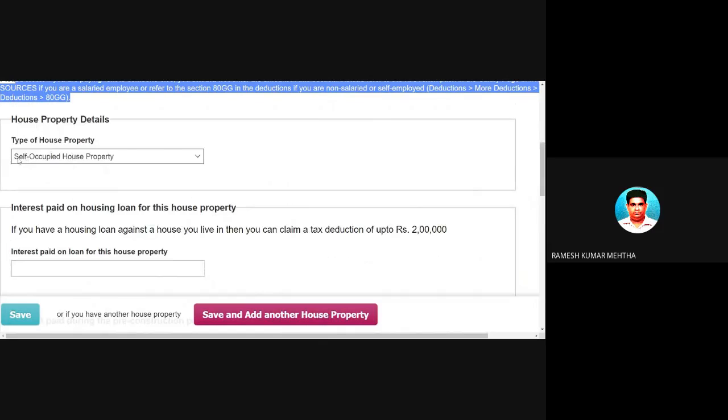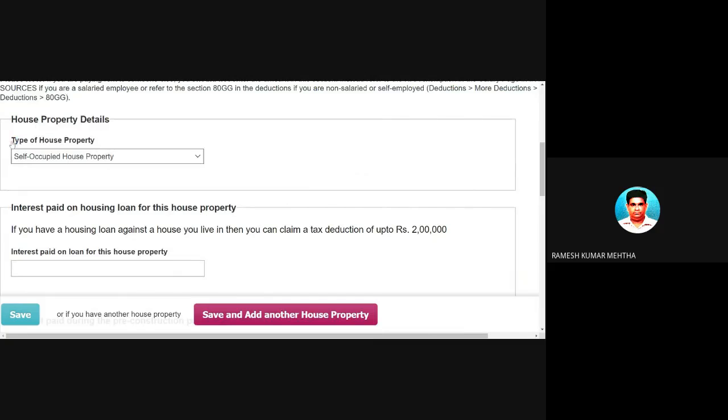Now what details do you have to provide? House property details. Type of house property. What is the type of house property? The type can be, as I told you, a self-occupied house property, a rental property, or a deemed to be let out property. So please remember again, I have prepared videos on these topics also, and I've done some numerical problems, and even covered the theoretical part, and all my videos are there on YouTube.